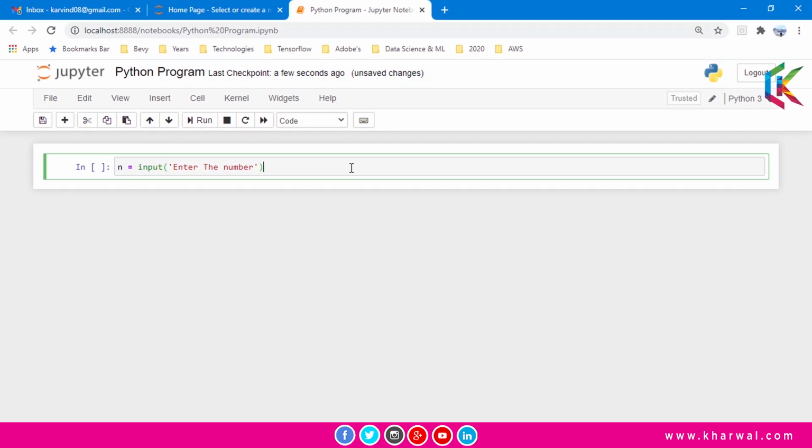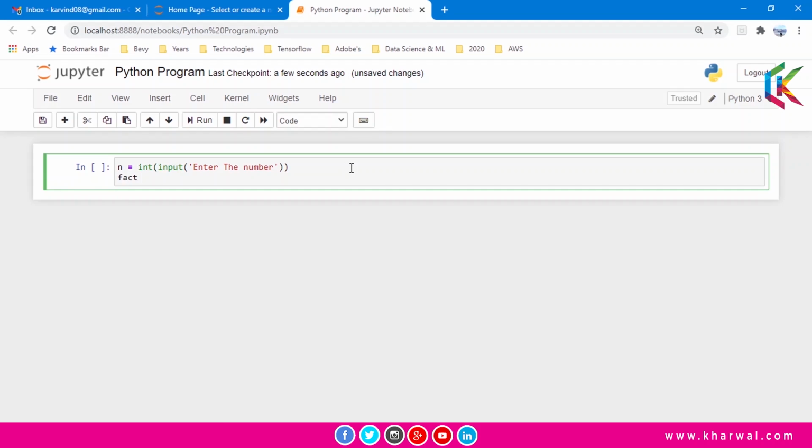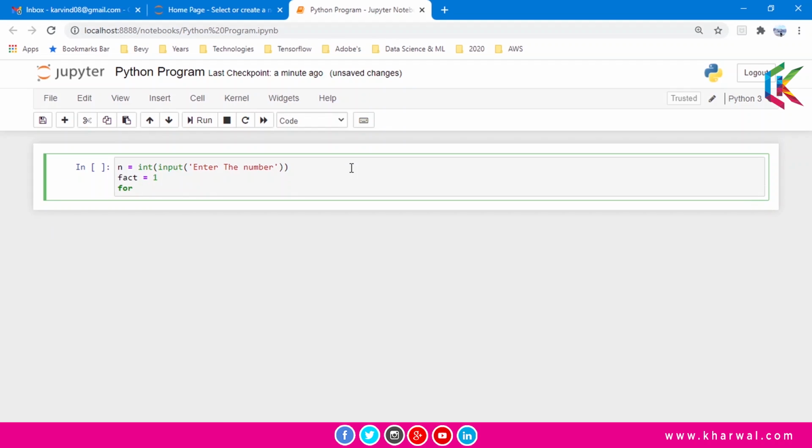Guys, this input method will return the input as a string, so we need to convert this input into an integer. To do this, we need to use the int method here. And now guys, I am using a fact variable here and I am assigning 1 to this fact variable. And now guys, in the for loop, I am using the range function, and the parameters of the range function will be 1 and n plus 1, because we will use n there.